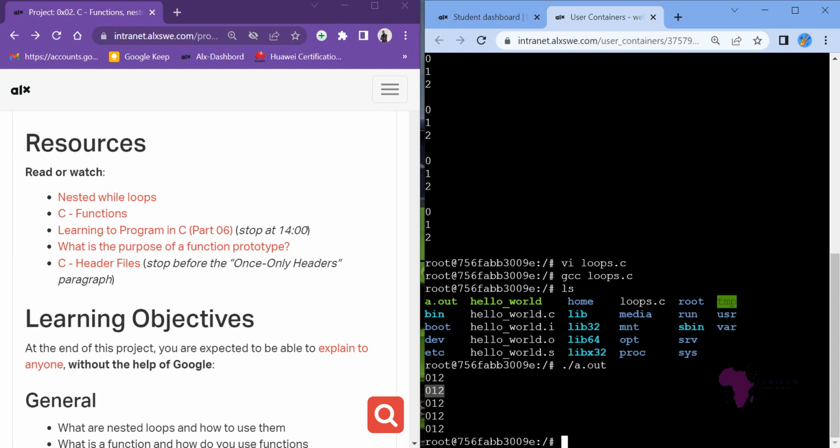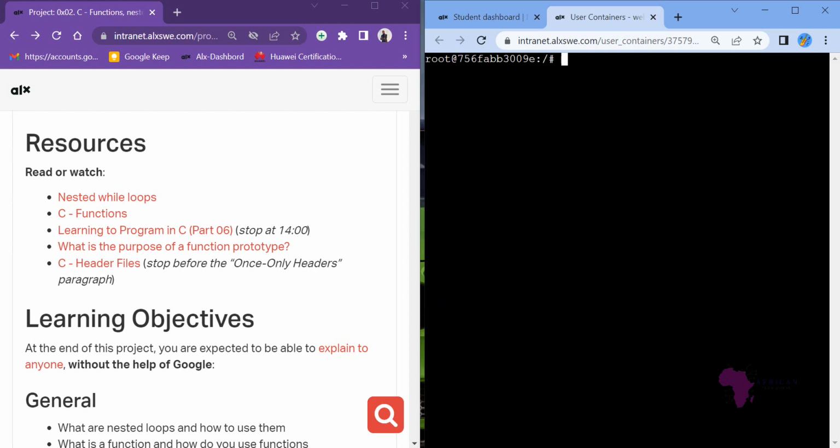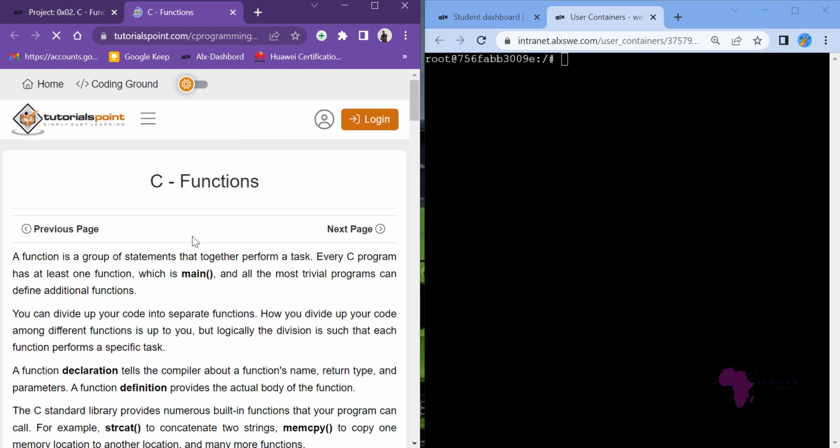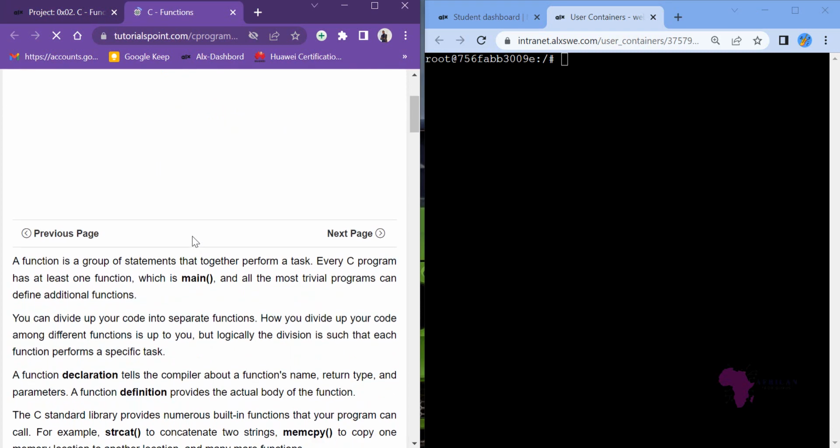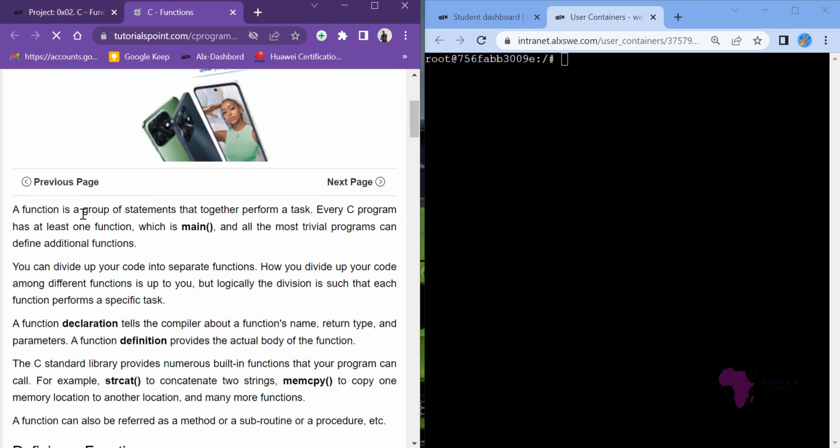Now let's see functions. Let me clear here. So what are functions? Allow me to click on this particular document and try to explain something. A function is a group of statements that together perform a task. So it is a block of code that performs a certain task. Every C program has at least one function.